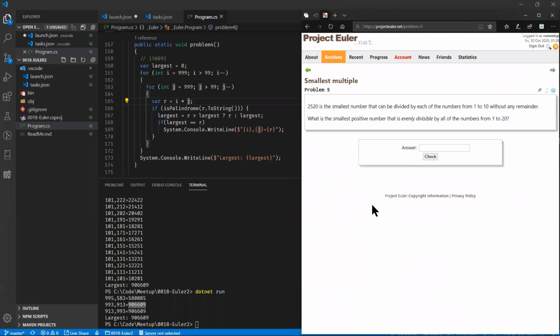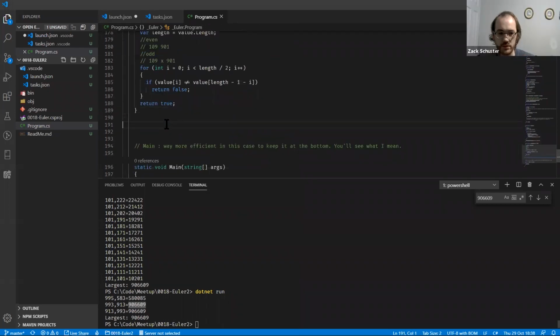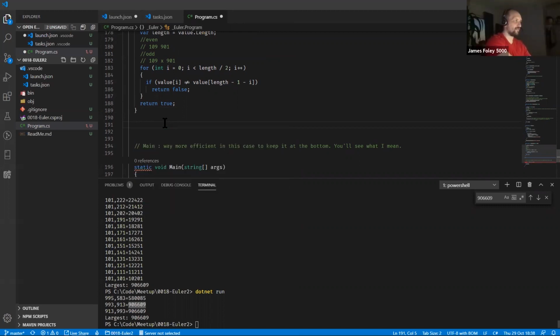So, smallest multiple. 2520 is the smallest number that can be divided by each of the numbers 1 through 10 without any remainder. It's the smallest number that is evenly divisible by all the numbers from 1 to 20. Okay. Does it end with a 0? I would think so. If it has a 10 in it and a 20, it has to end in 0. So we can go by tens in our counting, right? Yeah, that would be a good way to definitely make it a little bit faster.